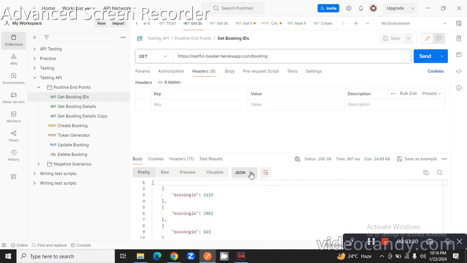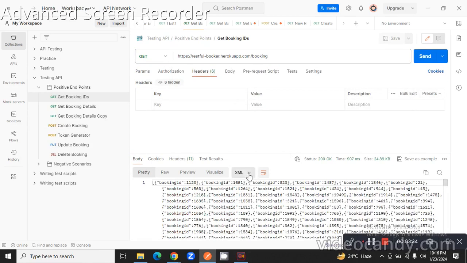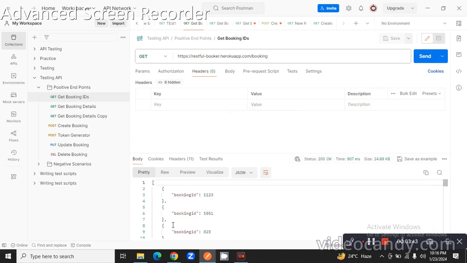Here we have different formats. If you are familiar with XML, go with the XML format. If you are familiar with HTML, go with the HTML format. If you are familiar with text, go with the text format. If you are familiar with JSON, go with the JSON format. So you can see the responses in the different formats.